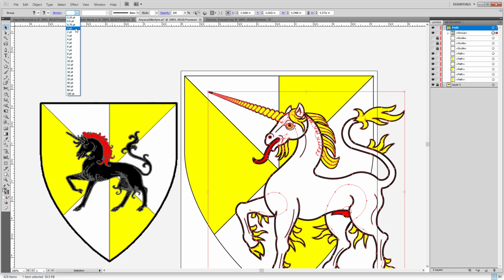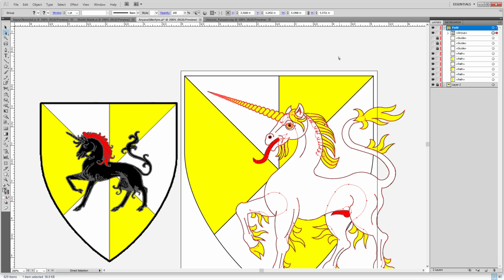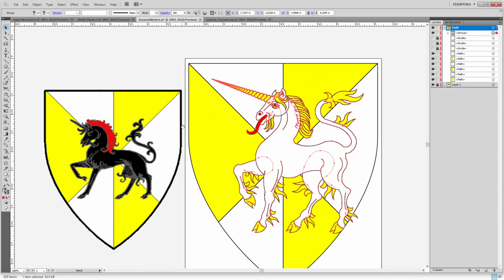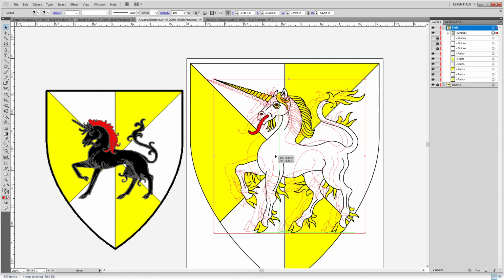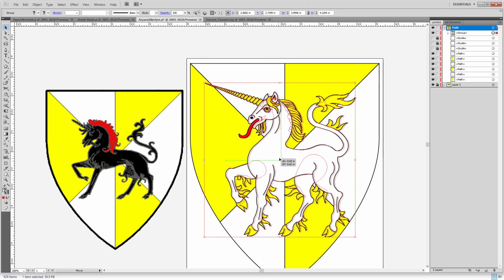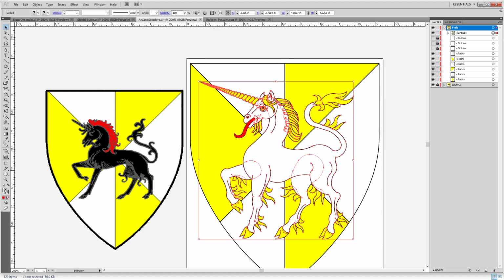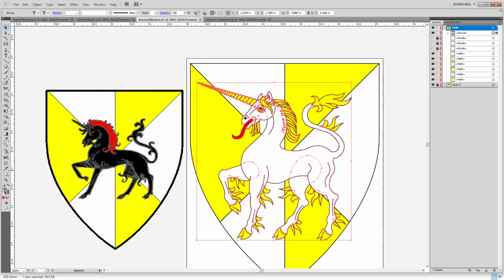Let's start by doing that. I don't need the tongue. Oh, no, it does have a tongue. I don't need the pizzle. Okay, we'll just scale that down slightly. Just to scale a little bit more. Okay.